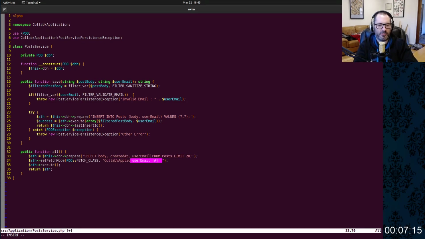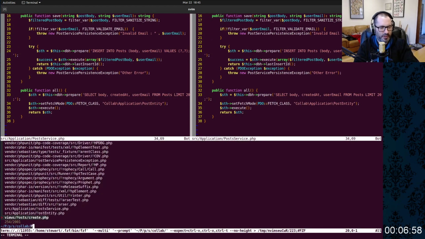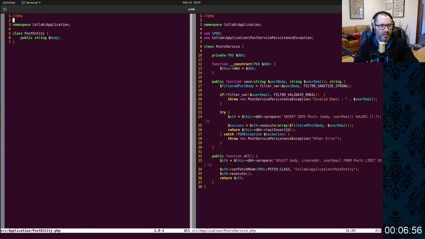And user email, like that. And one of the really cool things about PDO is it actually allows you to map directly to an entity class, which I've defined elsewhere. So if I go to my, actually, let me split the view. If I go to my post entity class, you can see here it's pretty simple.